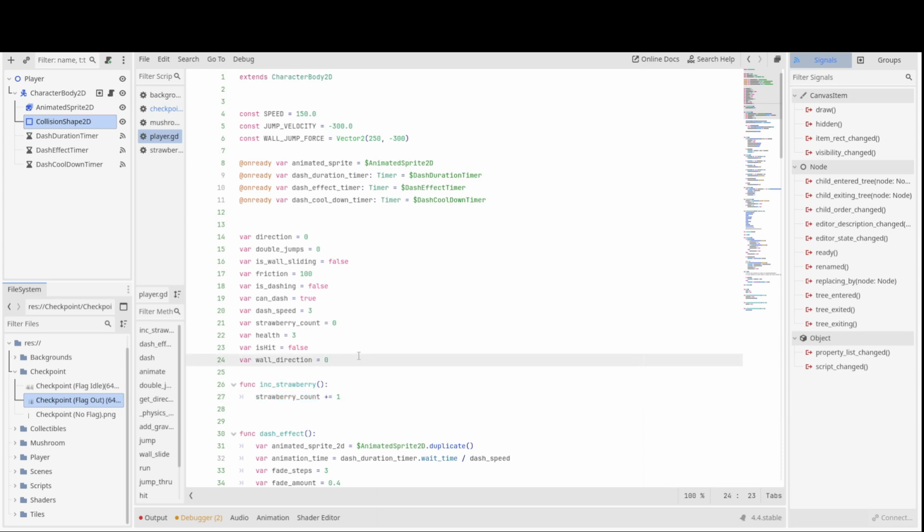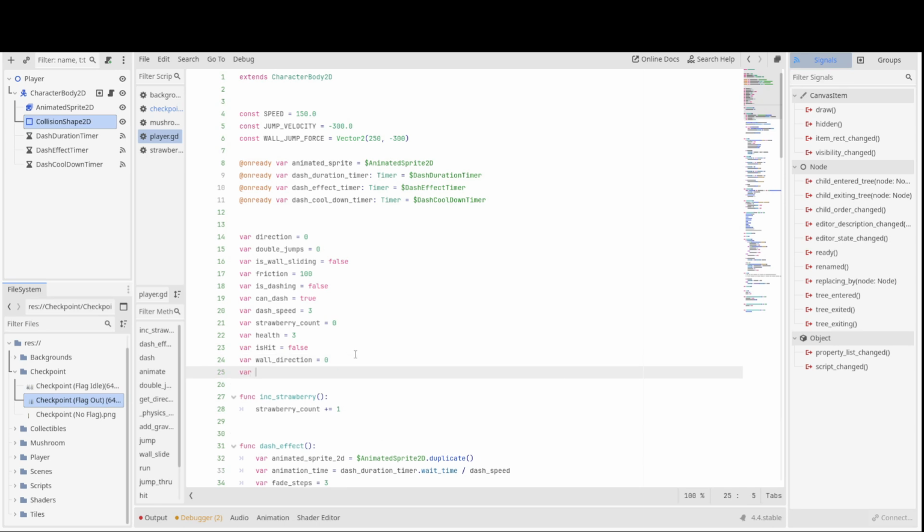So what we'll do is, under strawberry count, let's add a variable here called level_strawberries. Okay, so that's going to be how many strawberries are in the level, because this variable keeps track of how many strawberries the player's collected, and this one tells us how many are in the level. Now the flag should trigger if the player's collected all the strawberries.